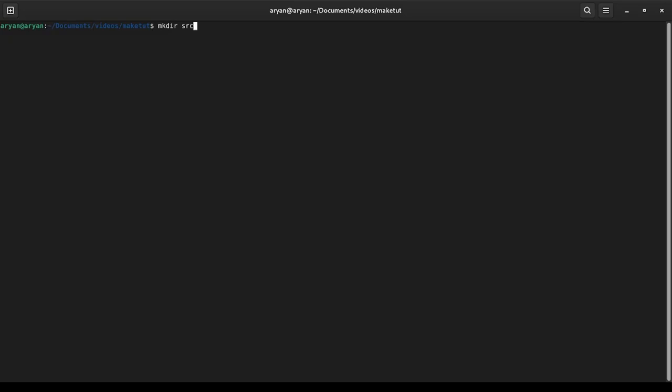Let's make a directory called source. Now we have a directory called source. Let's move into it. Now we are in source and need to make a C file with a simple hello world program. So nano main.c.